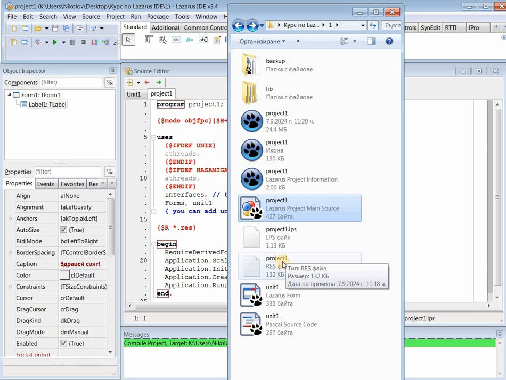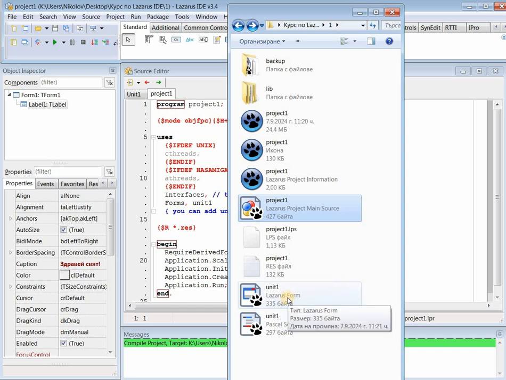So, this file with a .res extension is a file that contains project resources. And this file unit1.lfm is the module format file. In this file, in text form, are found the settings of all components used in the module. Manual editing of this file is not recommended. For editing it in emergencies, the form editor itself is used.